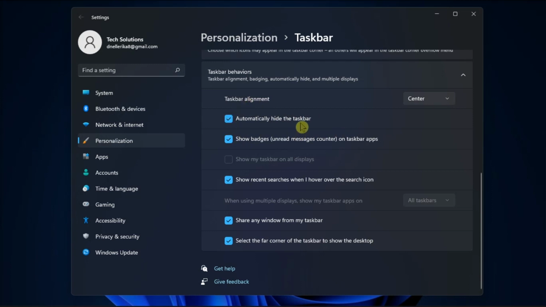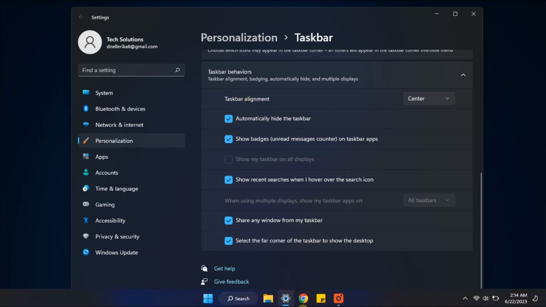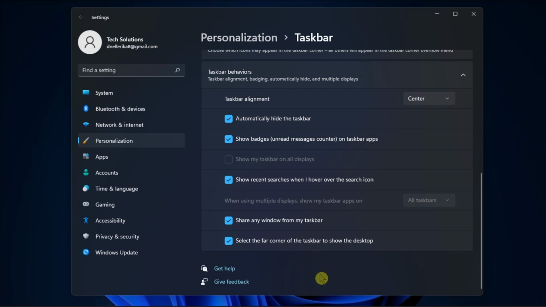So now when you need to make the taskbar appear, simply place the cursor where the taskbar should be. And when you move the cursor away, the taskbar will hide.